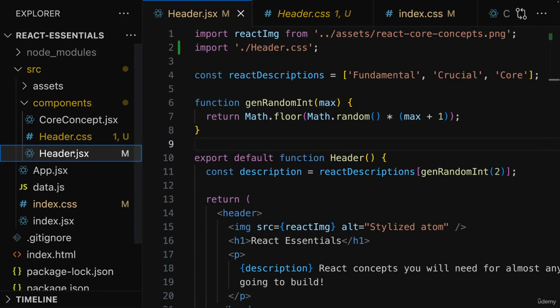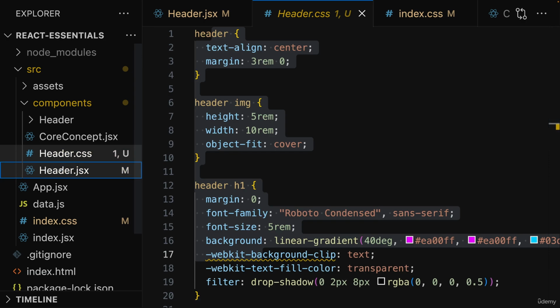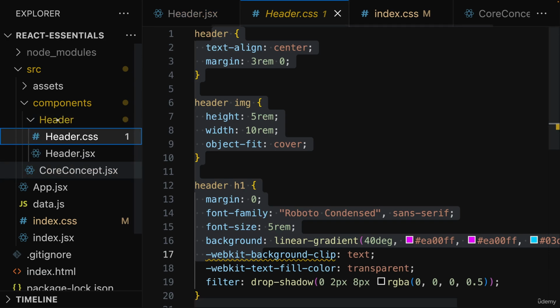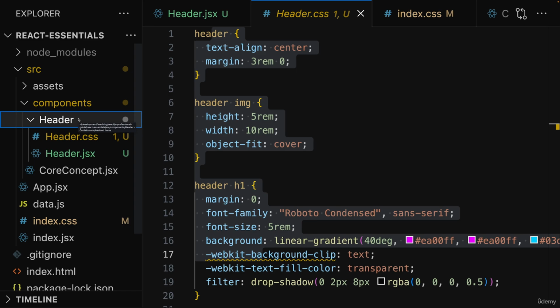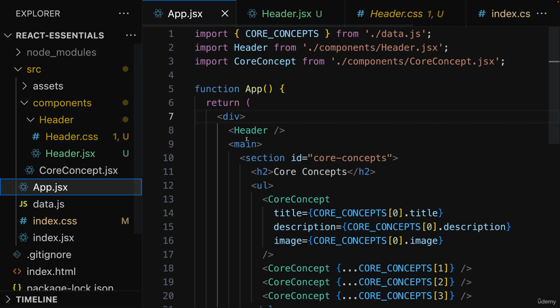though is I'll create a separate subfolder in the components folder for this header component, which I'll therefore also name header, and I'll move the header CSS and header JSX files into that subfolder. This is technically not required and also comes down to personal preference, but it can help with structuring your projects, since it can help ensure that you can always quickly find all the files that belong to a specific component.